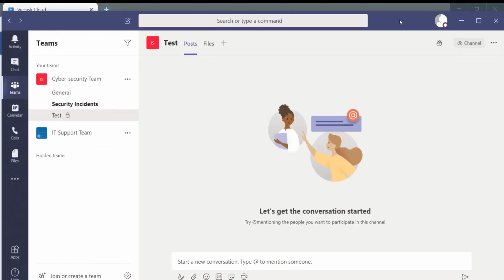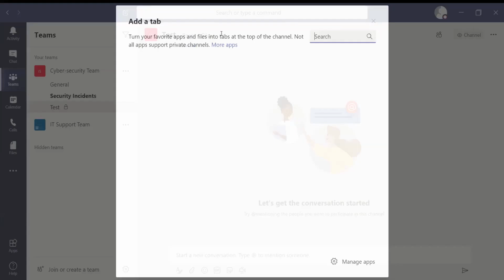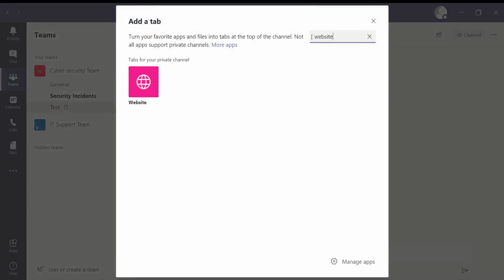And now that you're in Microsoft Teams, I've gone ahead and created a test channel here inside of my security team. So we're going to go ahead and add the dashboard to this channel. While you're in this channel, go ahead and hit this little plus symbol here, add a tab, and in here you're going to search for an app called Website. So this is the website app in Teams.